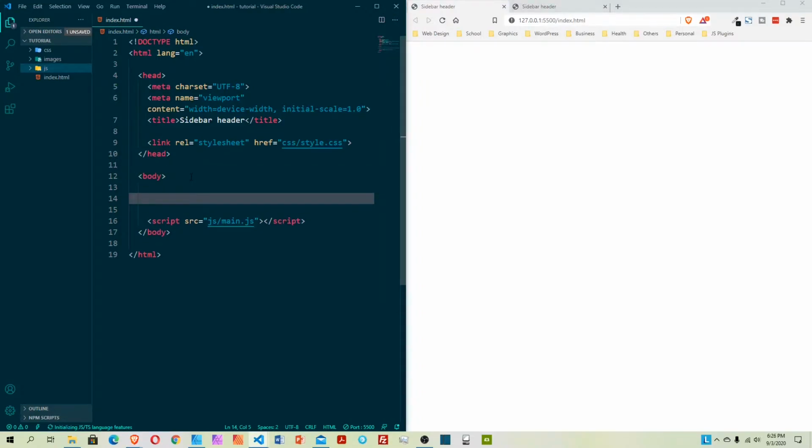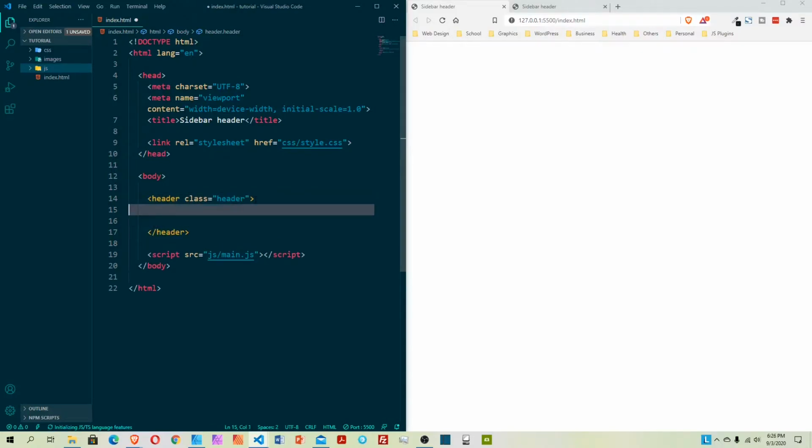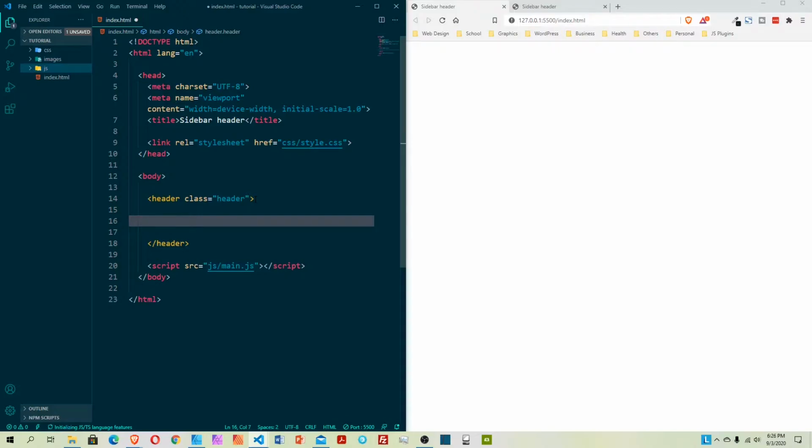So first I will create a header. Use the header element with the class called header. So I'll put a period and header. This will create a header element with a class called header. Press enter or tab, and you can see it creates this right here. So make sure you have that. I go down, make some space, and inside here I will create a container.